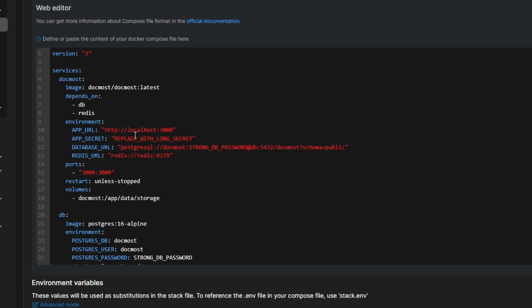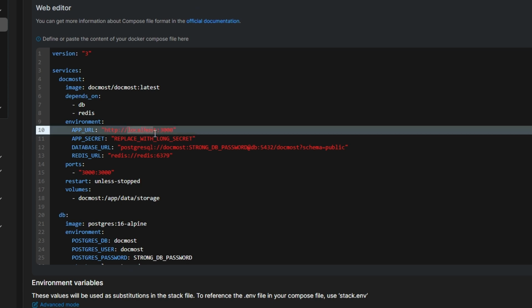Our HTTP localhost here, that has to be changed. And we're going to leave the HTTP right where it is because Nginx is going to handle turning it into HTTPS for us, to make it more secure. But we do have to give it the proper name, and that is going to be docmost.senhow.com. This is the one that we set up under Namecheap. I leave the port the way it is.